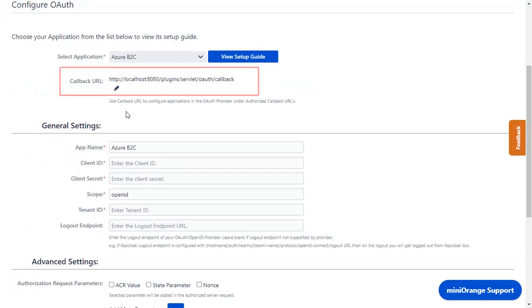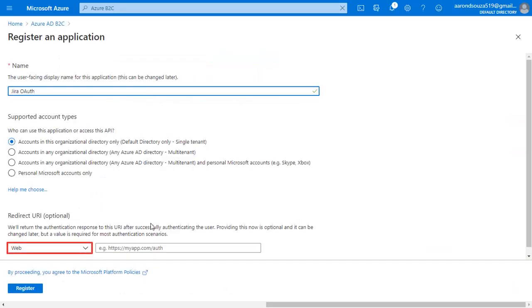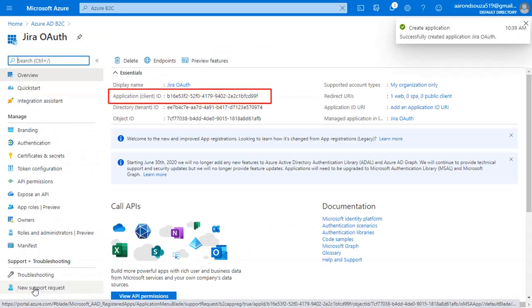You will find the redirect URI in the plugin, which is used to tell the OAuth provider where to send the token after authentication. Copy it and paste it in the given field. Click on Register. Application ID and tenant ID will be displayed.